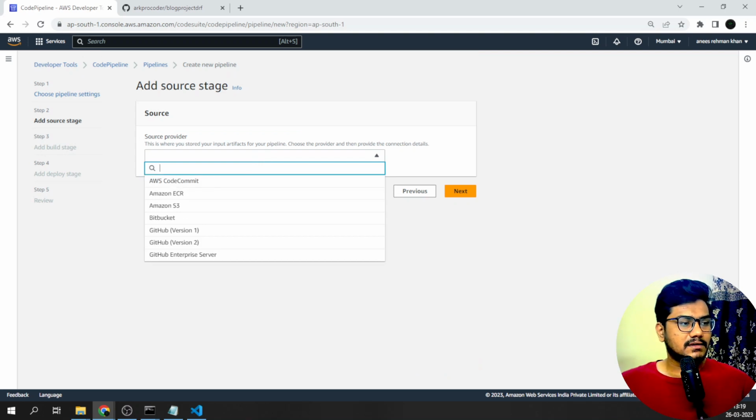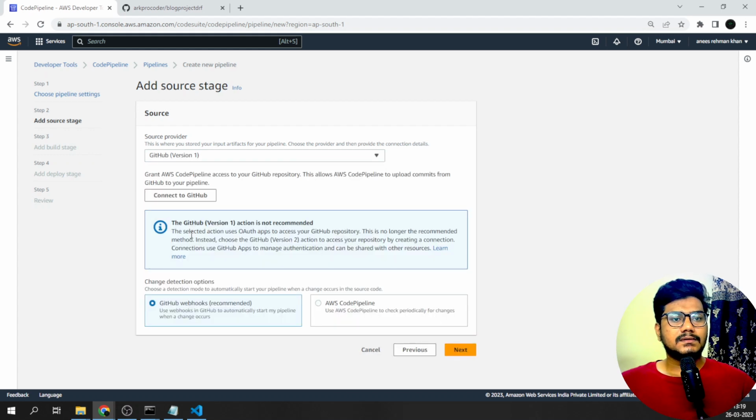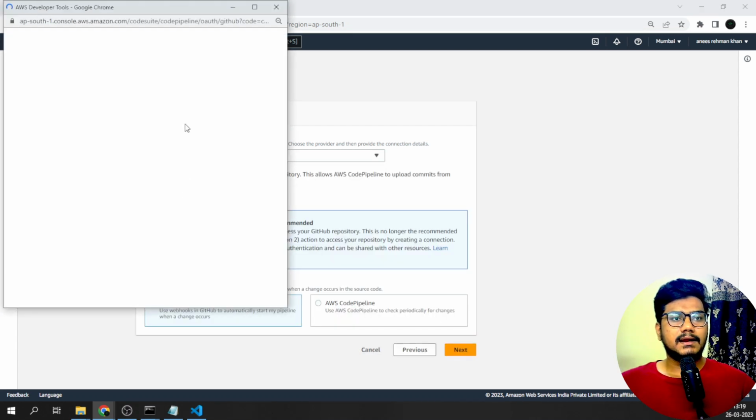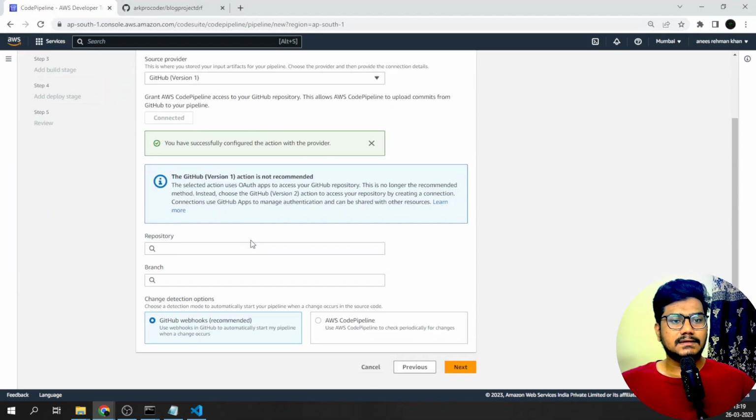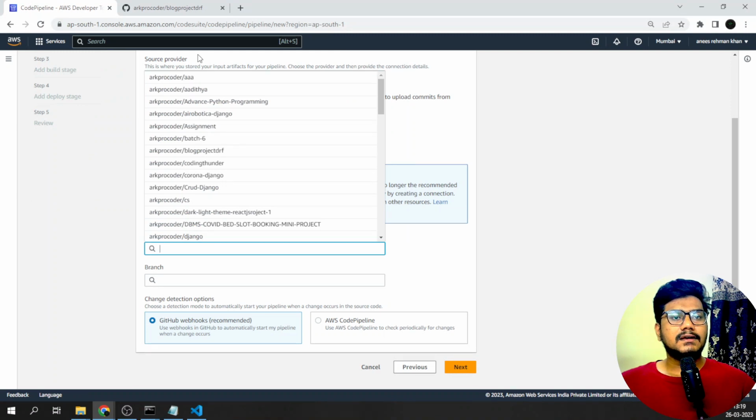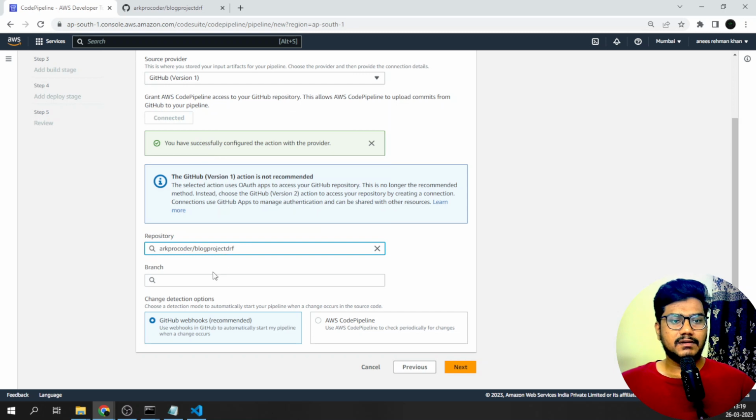I need to search for GitHub version 1 and select it. I'm going to connect to my GitHub account and give the access. It is connected, and you can see all my GitHub repositories are shown over here. What I have kept is blog Django DR. This is our repository, right? I'm going to select the repository where my code is. The branch is the main branch.